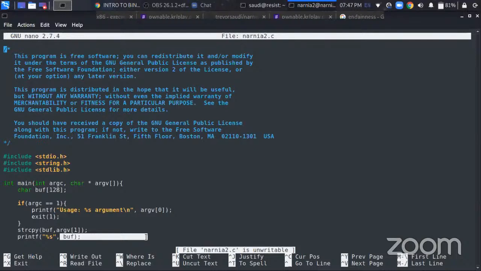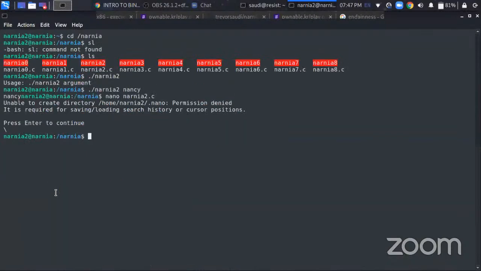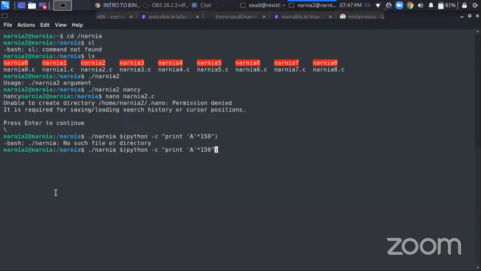Perfect. So that's a classic standard buffer overflow setup. If we were to supply something huge, bigger than 128 bytes, which I'll just quickly show you right now, if we were to supply maybe a bunch of A's, let's say 150. Sorry, that's narnia2.